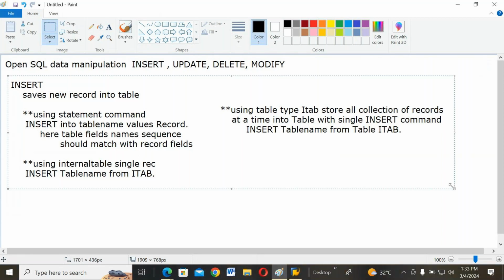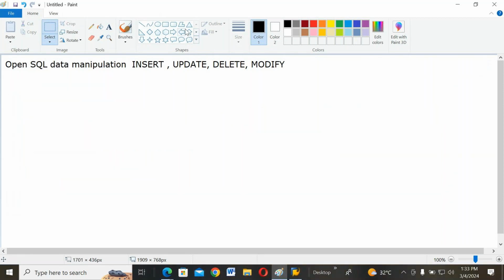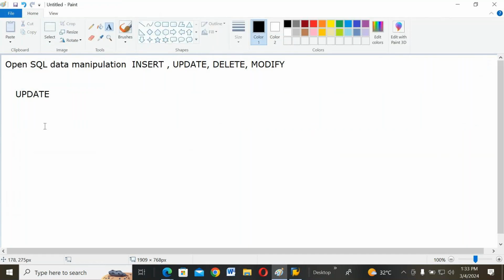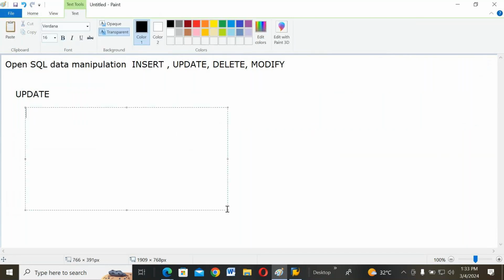Okay, fine. So that is the insert command. The next command is update. What is this update command? Suppose the records are already in the table and you want to modify them. So we'll change the existing record's fields data.